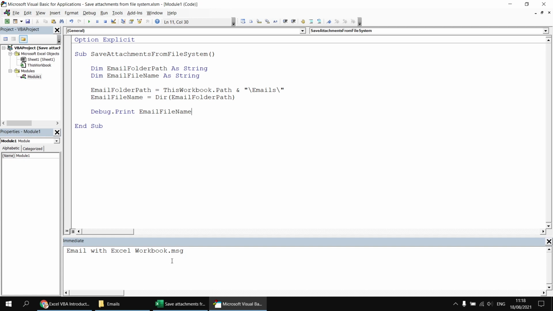Now, that folder could contain lots of other file types rather than just MSG files. So to make sure we're limiting this list to only MSG files, we could add a wildcard search pattern to the end of our email folder path. So in the Dir function, we can concatenate in some double quotes an asterisk dot MSG. And then if we run the subroutine again, that will return exactly the same end result.